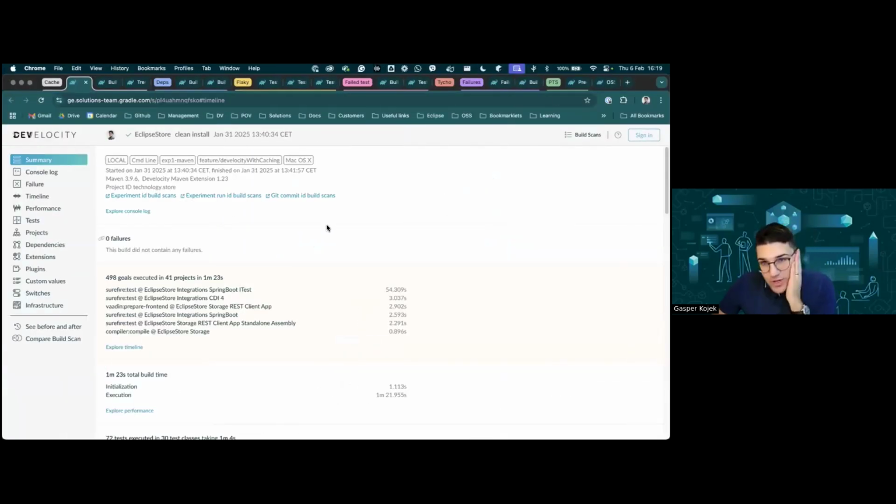Okay, so for example, this is a project, Eclipse Store, which recently joined the Eclipse Foundation. It used to be called MicroStream, and MicroStream has already used Develocity successfully. So in this example, this Eclipse Store build takes 1 minute and 23 seconds, which you might say, okay, this is fairly good already.